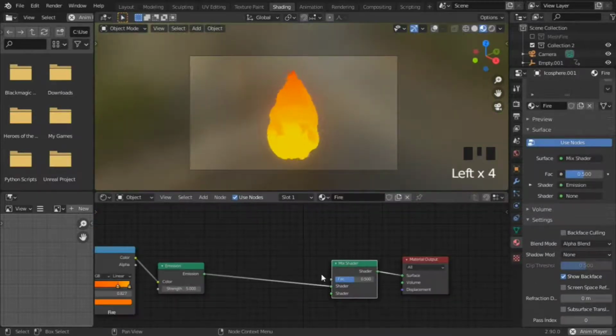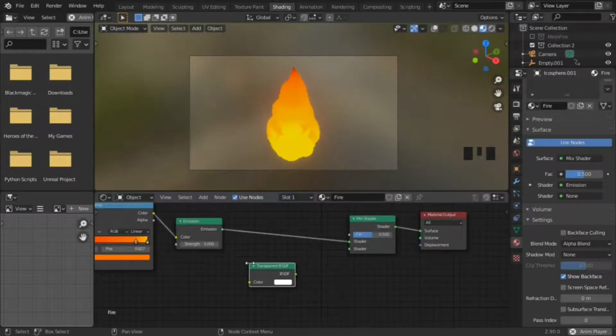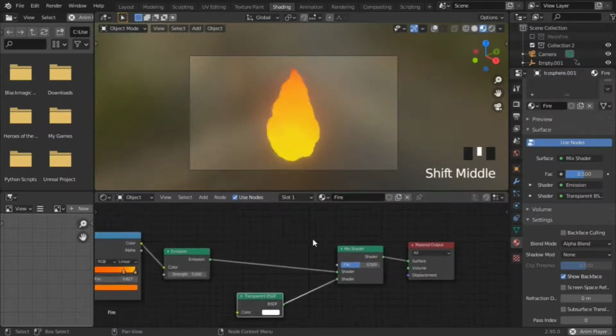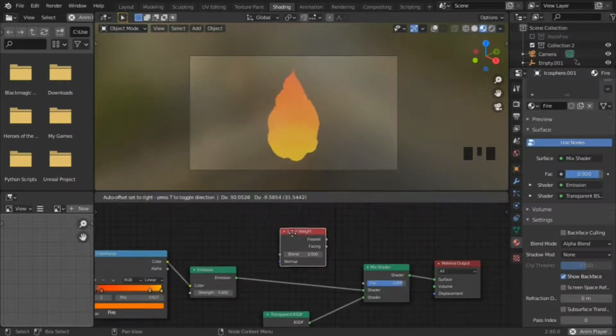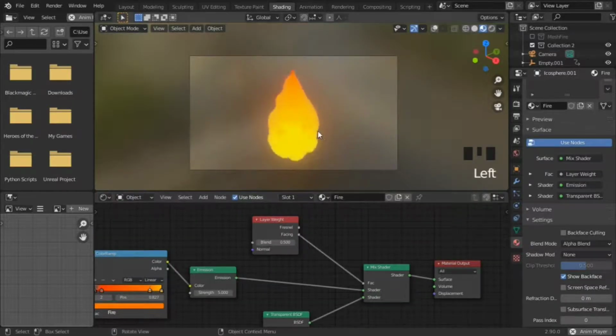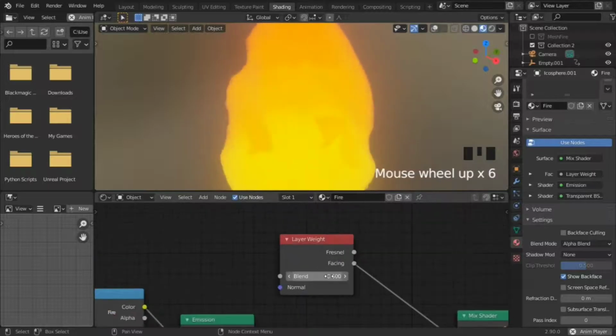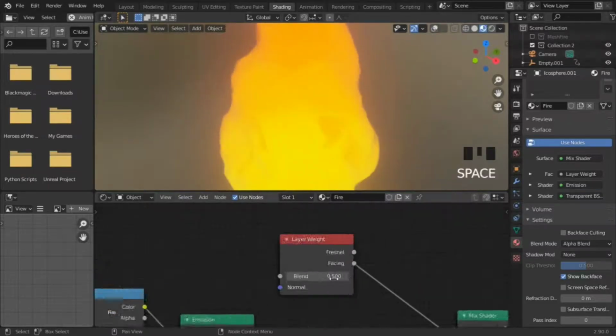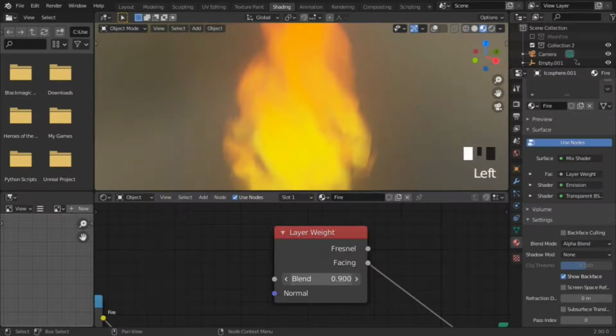In front of the emission, add a mix shader, with the second shader being transparent. Now the higher the factor, the more transparent it gets. To drive this, add layer weight and use facing. This makes the outside transparent while keeping the inside solid. A large blend value makes the fire look sort of realistic.